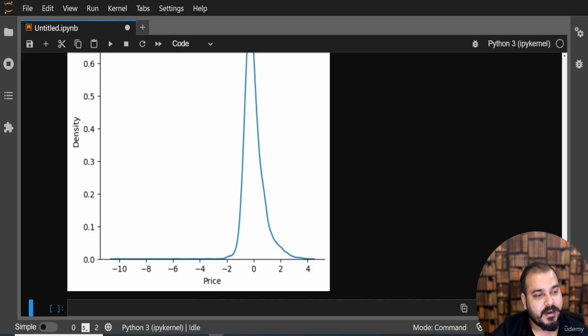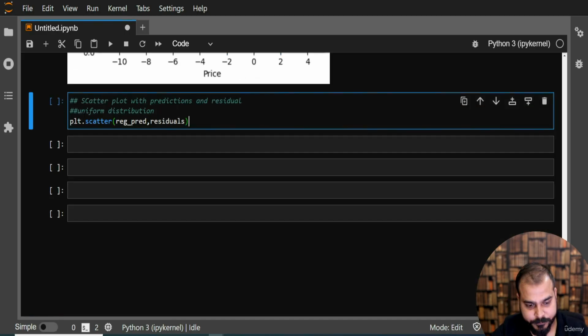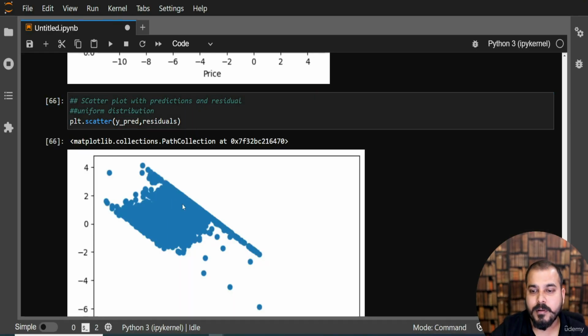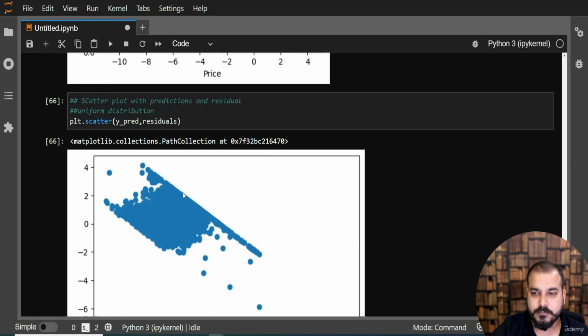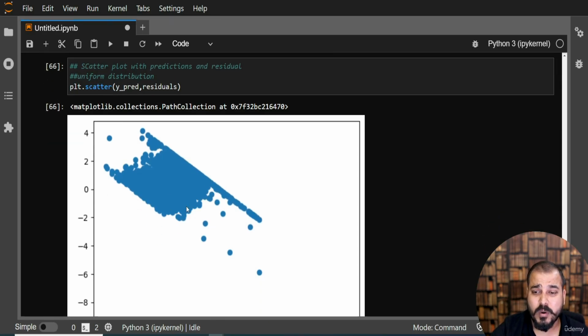Now the final thing is that if I plot the residuals with the prediction values, you will get this kind of distribution. But here you can see that this does not look like a uniform distribution, because you can see a linear pattern. What does uniform distribution mean?